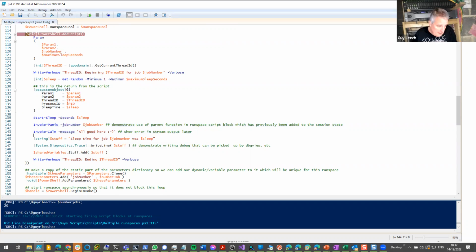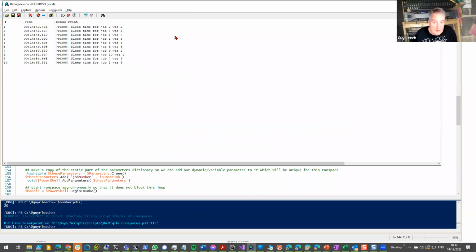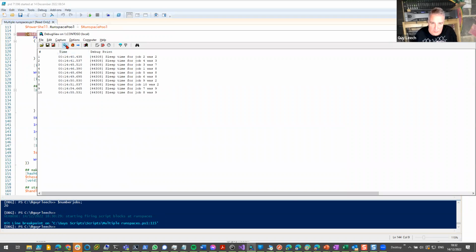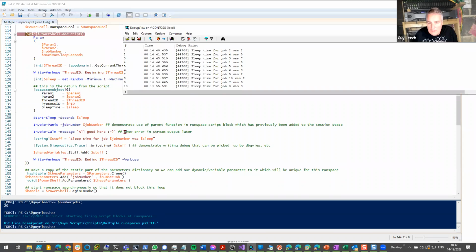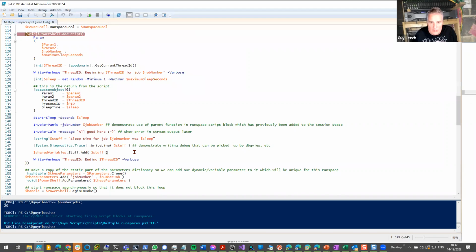I'm also bringing over, if you're familiar with Sysinternals DebugView, I thought for the hell of it I may as well write stuff here in the debug channel as well, because it can be quite difficult to debug stuff when it's running in parallel, because you don't get the normal outputs that you would from a script running in the main body. So being able to see what's going on inside the thread can be a little bit more challenging.